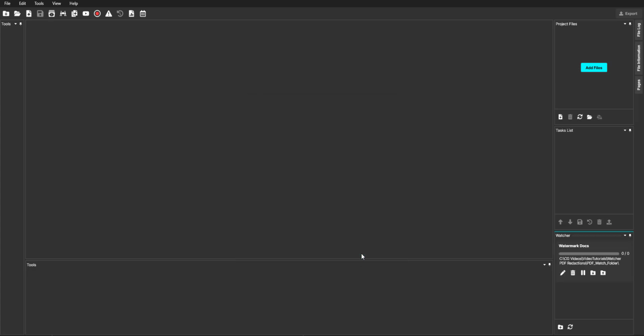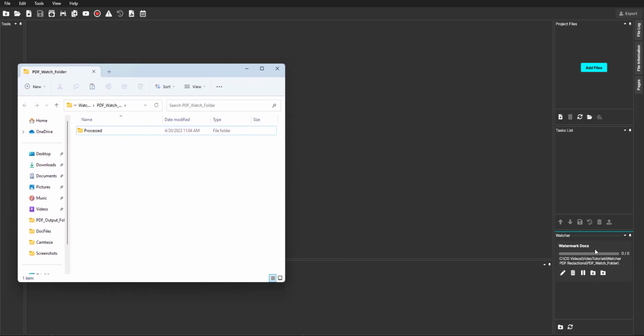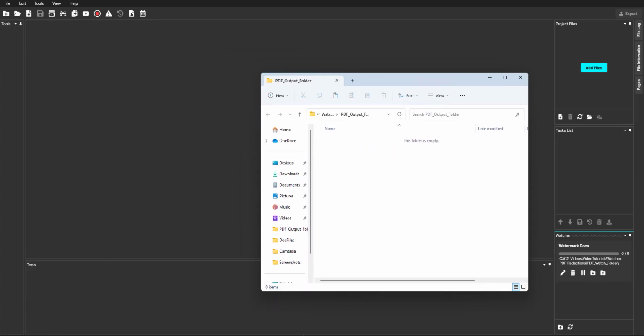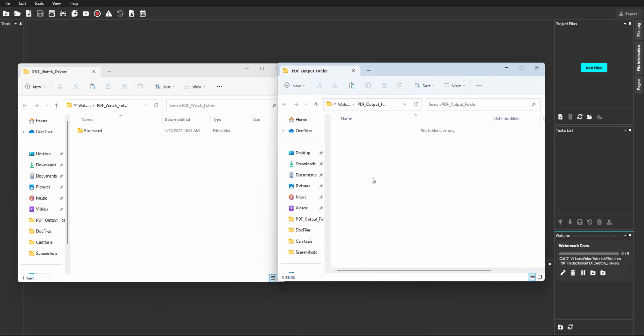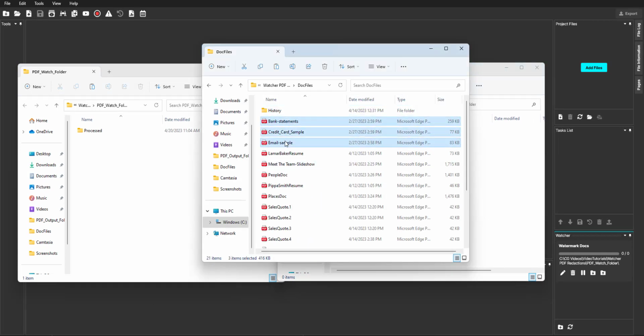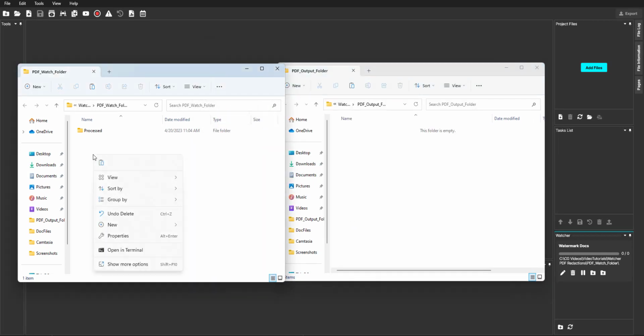The Watcher should now appear in your Watcher panel. As you can see here, 0 files are recognized to be in our Watch folder, so let's add some. If we open both the Watch and Output folders side by side, we can see the flow of the process. I will go ahead and copy 3 files from a different folder and paste them into the Watch folder.